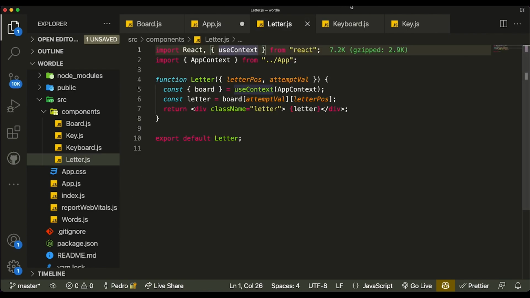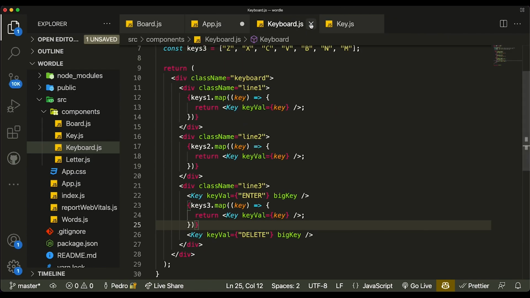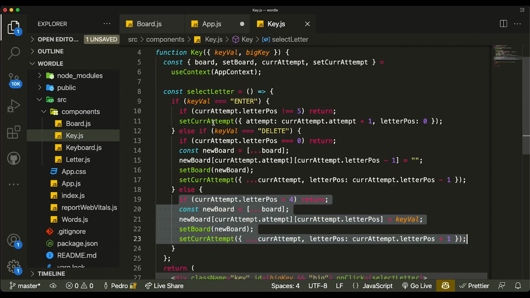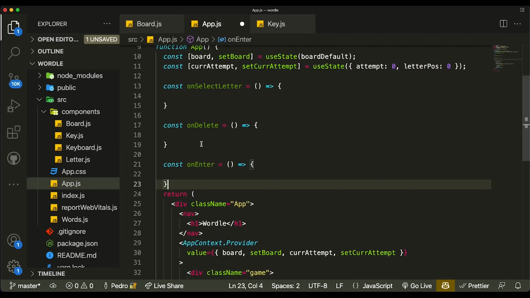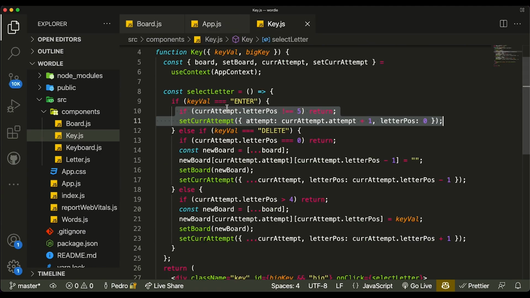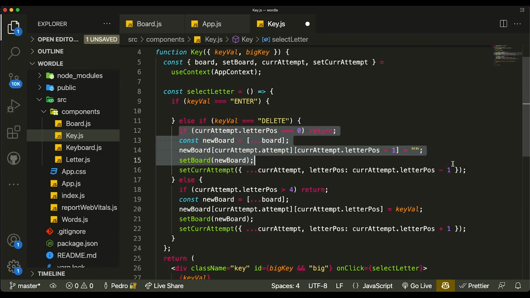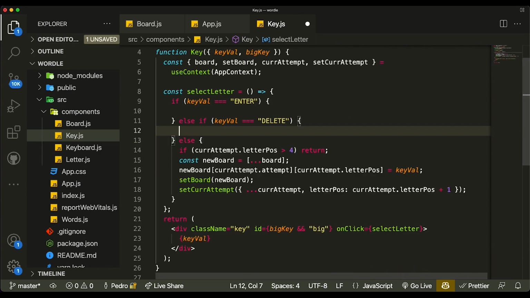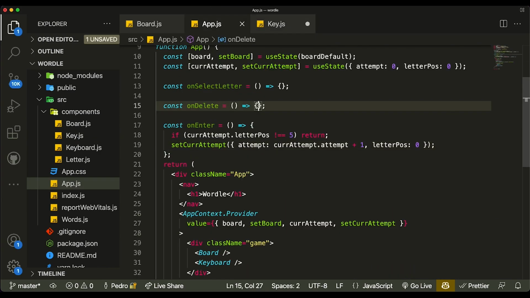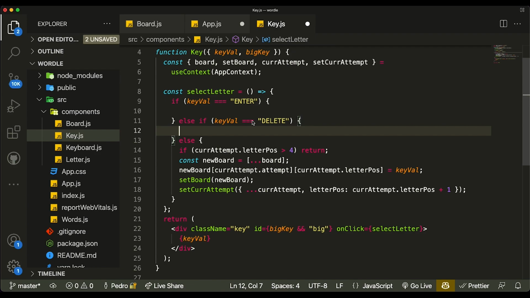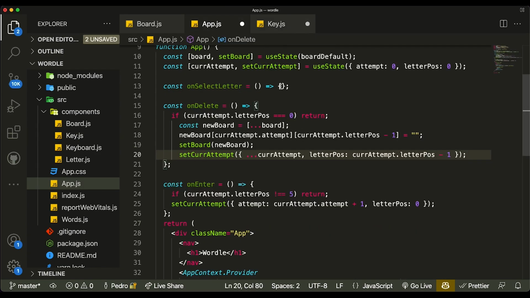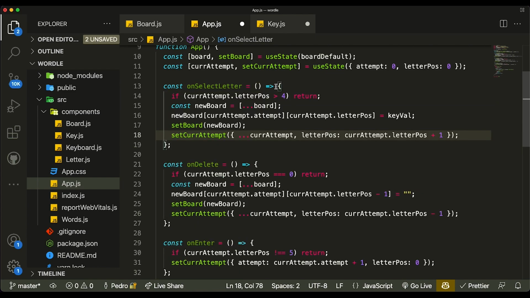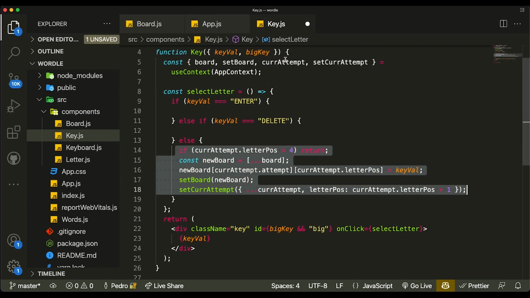So we'll just copy all of the functionality which should exist right now inside of the key function, and we'll copy this functionality for the enter, put it on the onEnter, then copy the functionality for the delete and paste it on the onDelete, and then just copy the functionality for the selection and just paste it on the onSelect function.